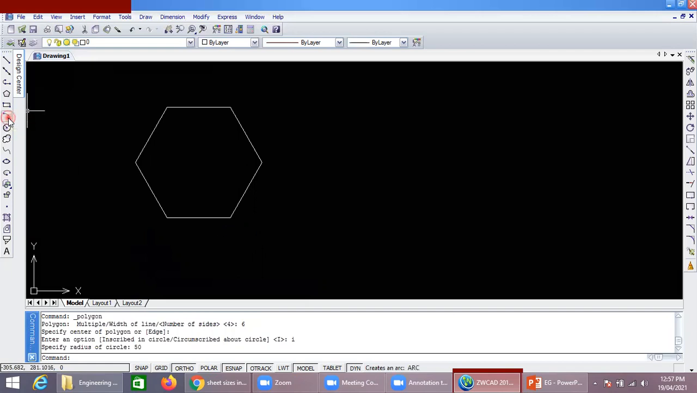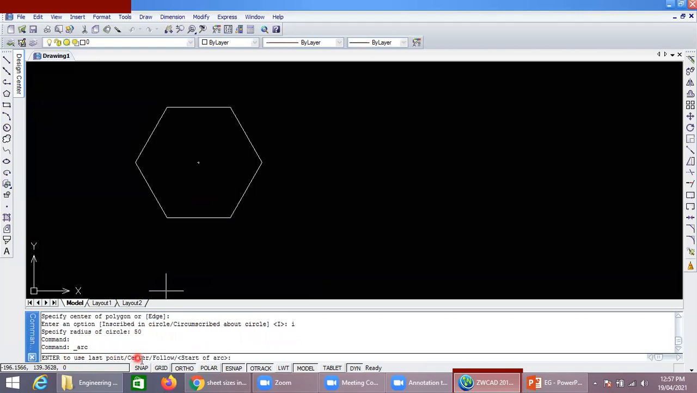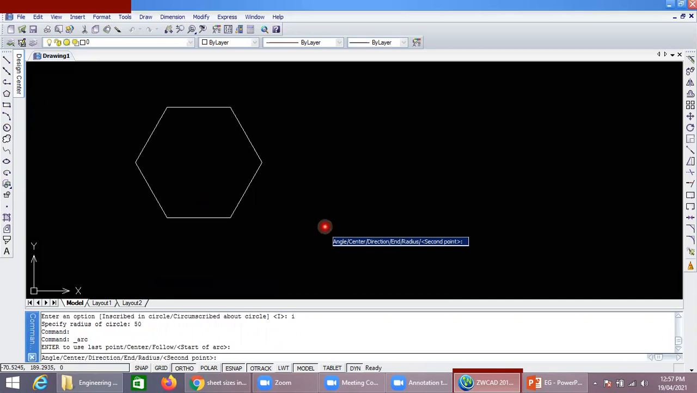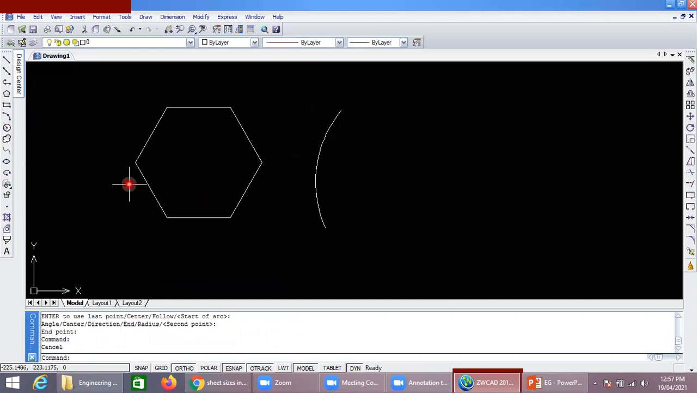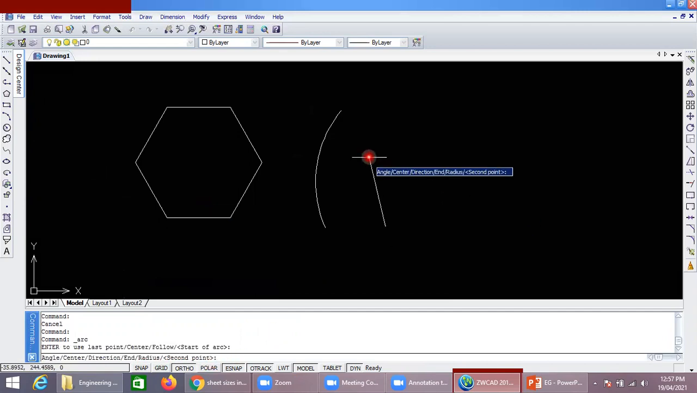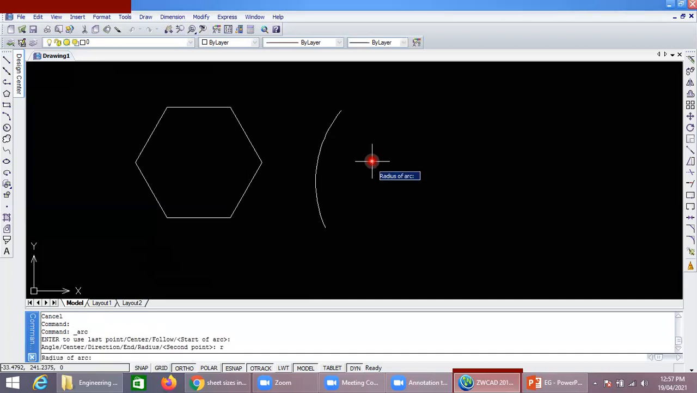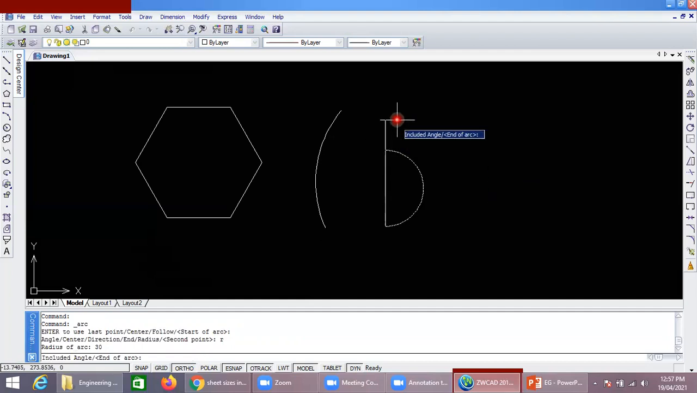Next one is your arc. Again in arc, they are having center, follow, and starting point of the arc. Let's say it is the starting point. Second point is this one, and the third point is this one. This is how the arc is drawn. Again, sub options to draw the arcs are there. Starting point is this one. Again, we can give the radius. Press R for radius. Radius of the arc is 30. Enter. And included angle, let's give it as 70 degrees. So this is the arc.